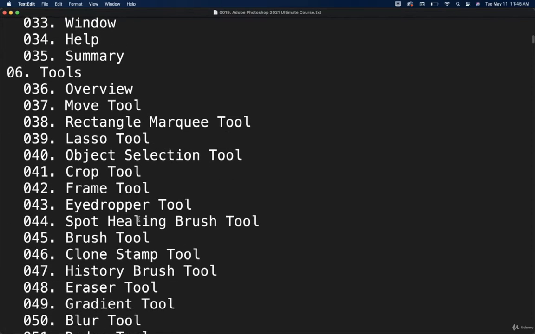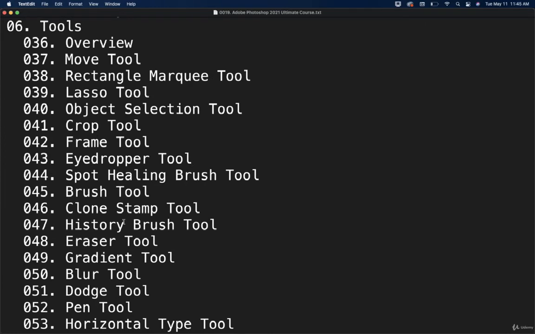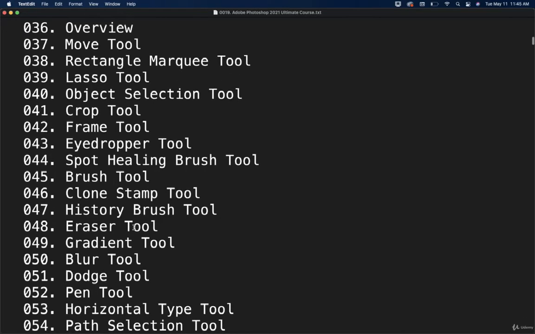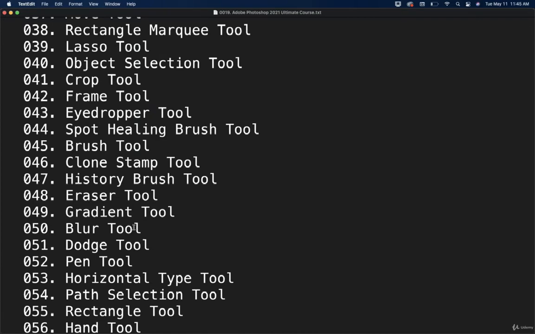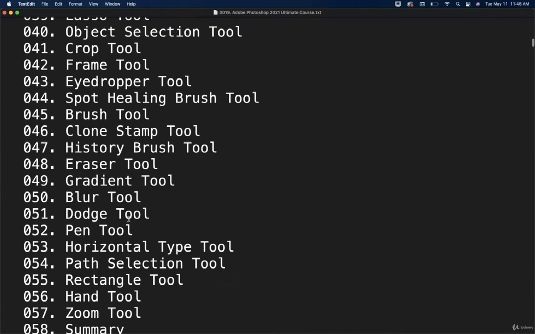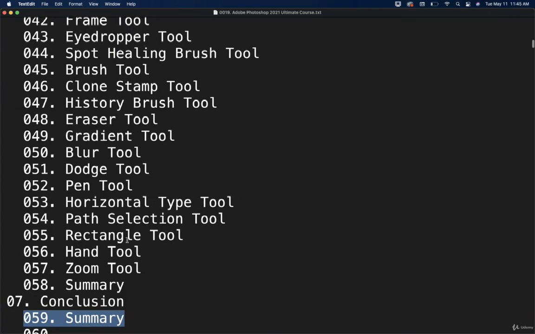In section 6, we continued to work with that file and build out a mini project or demo so you can see how the tools work. And we talked about the following: Move, Rectangle Marquee, Lasso, Object Selection, Crop, Frame, Eyedropper, Spot Healing Brush, Brush Tool, Clone Stamp, History Brush, Eraser, Gradient, Blur, Dodge, Pen, Horizontal Type, Path Selection, Rectangle, Hand, and Zoom tools.